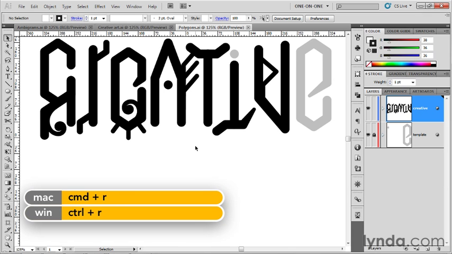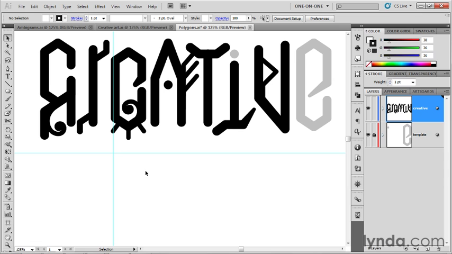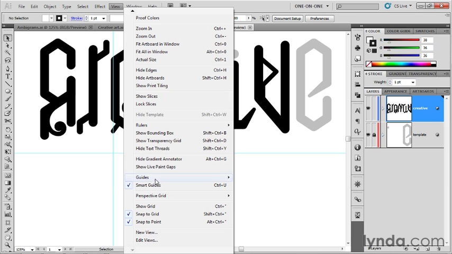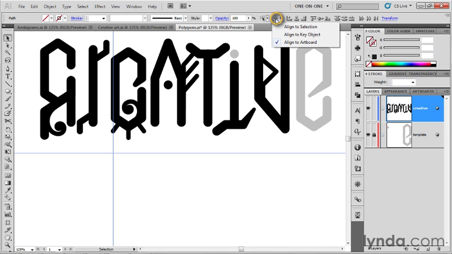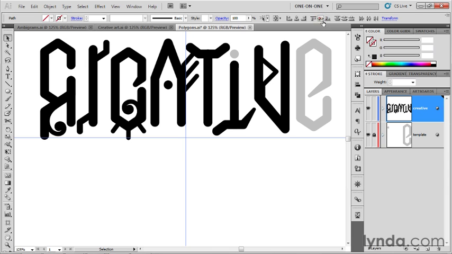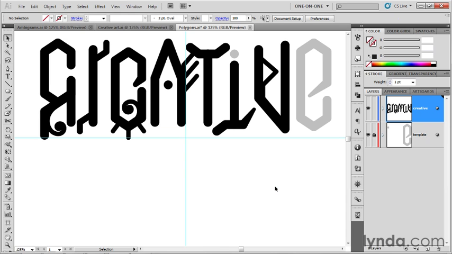Press Ctrl-R, Command-R on a Mac in order to bring up the rulers. And then just go ahead and drag out a vertical guideline and a horizontal guide as well. Press Ctrl-R, Command-R again to hide the rulers. Now we want to go ahead and select those two guides. My guides are locked, so I'll go up to the View menu, choose Guides, and choose Lock Guides to turn off the command. Then I'll marquee these two guides like so, go up to the Control panel, click on this Align option, and set it to Align to Artboard, and then click on the horizontal Align Center icon and the vertical Align Center icon. And that'll go ahead and give you two guidelines that are exactly centered on the artboard. Go back to the View menu, choose Guides, and choose Lock Guides to lock those guides down.